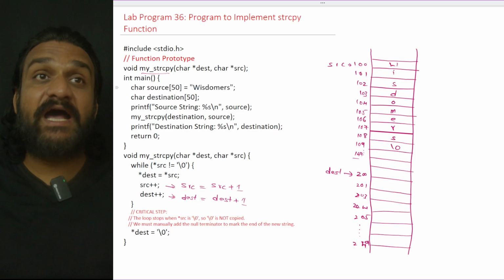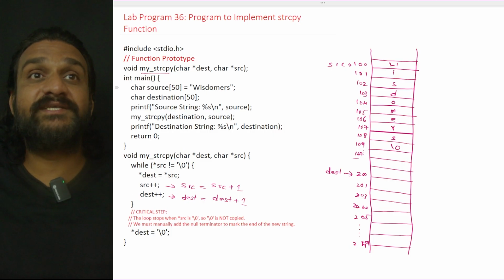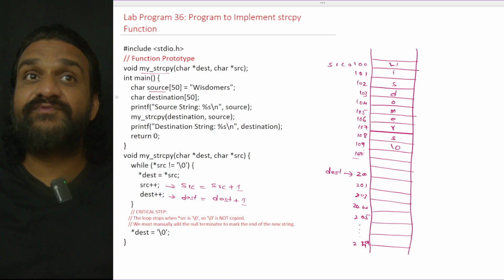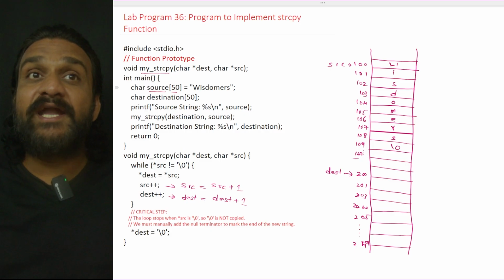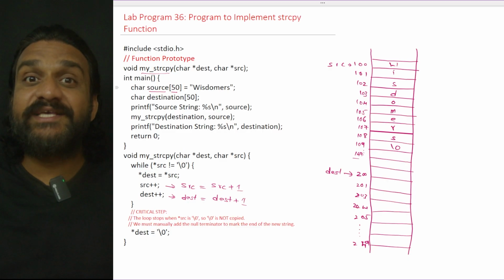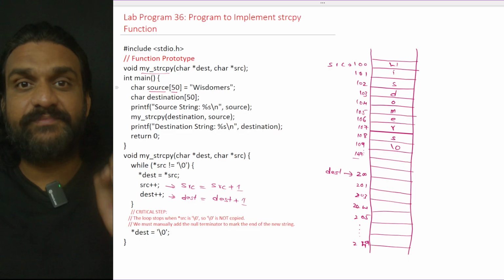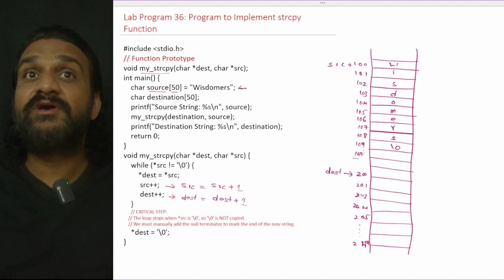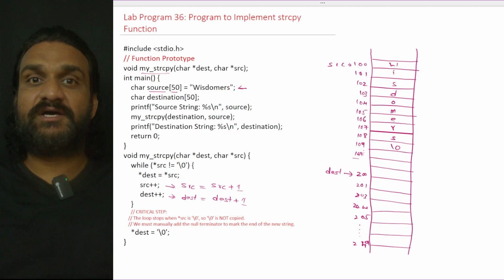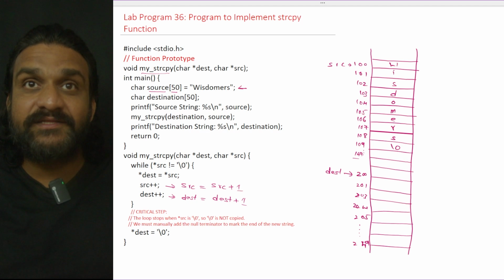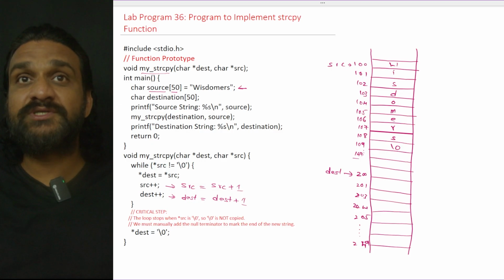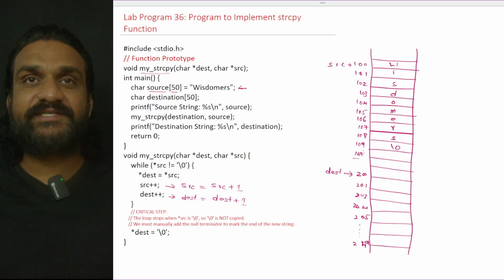In this main function, we have two arrays, which means two string values. The name of the first string is source, and the size of this array is 50 characters. I've assigned a value into this, and the value is wisdomers. Now what happens in memory by the execution of this line of code? Let's assume that the compiler has allocated the starting address for source. In short, I have written it as src.